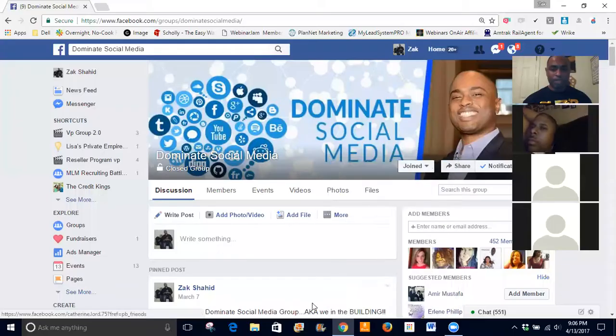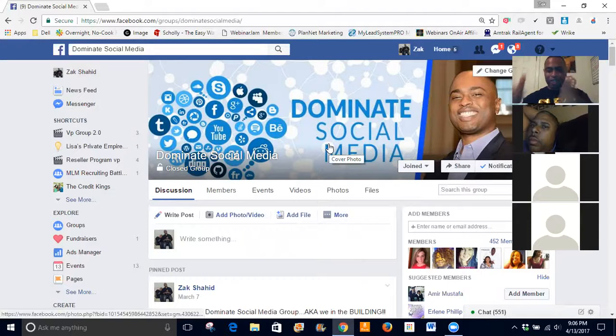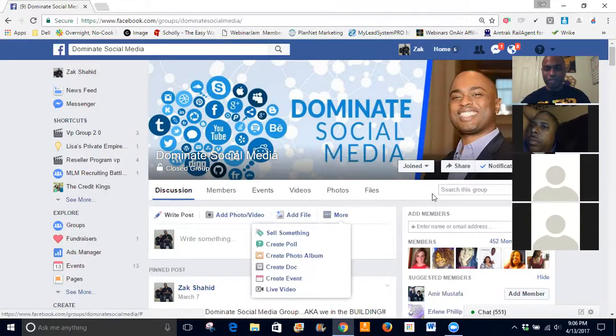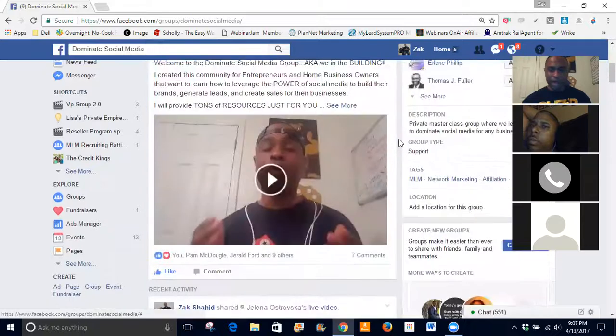So I'm going to start the screen share and share this method with you guys. So let's go here, hit screen share. You guys should be able to see my screen. Everybody can see it. Give me a thumbs up if you can see the screen. You should be looking at Dominate Social Media right now. All right, good to go?